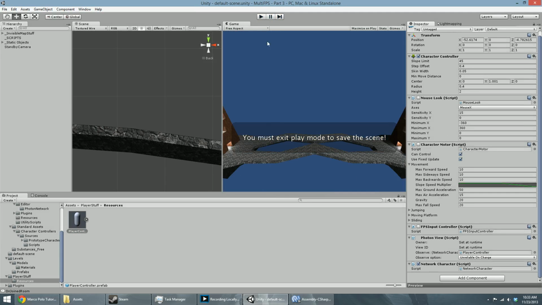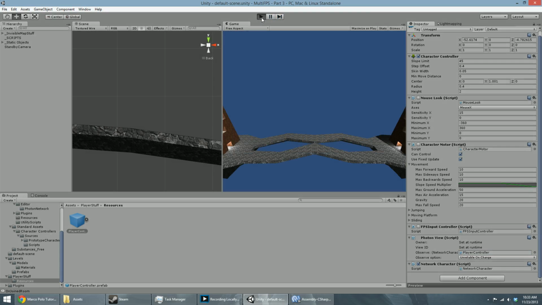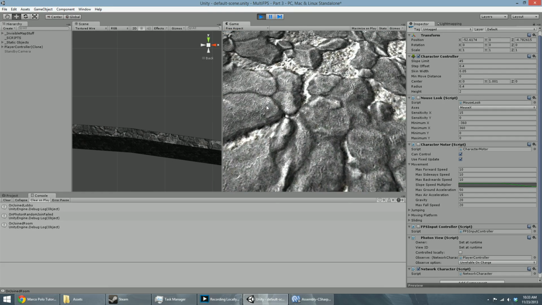Oh, that's not good. Any changes you make while you're playing will not be saved, so we've got to drag that again. There we go. Network controller, save, play. And again, we should get spammed like crazy here.